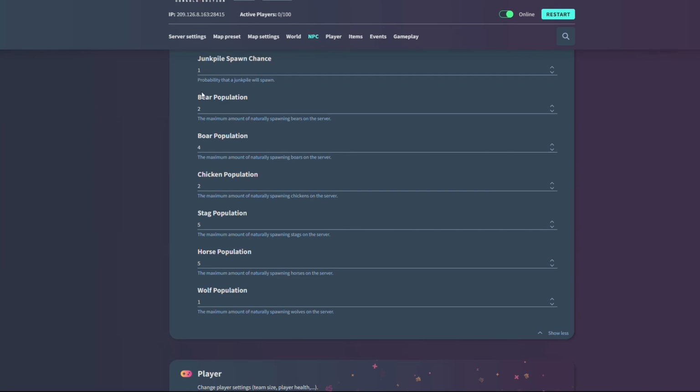Anyways, next you've got the bear population. How many bears you want to spawn? The boar population, the chicken population, the stag population. These would be known as deer to a lot of people. The horse population and the wolf population. These things, you can set them to be whatever you want, but the higher they are, the more they're going to lag your server. And again, these things don't seem like much. Adding an extra wolf isn't really a big deal, but if you add 1,000,000 of them, it's going to be a crazy server, and things are going to get weird, and there's going to be a lot of lag. And to be honest, I am now 100% tempted to do that.